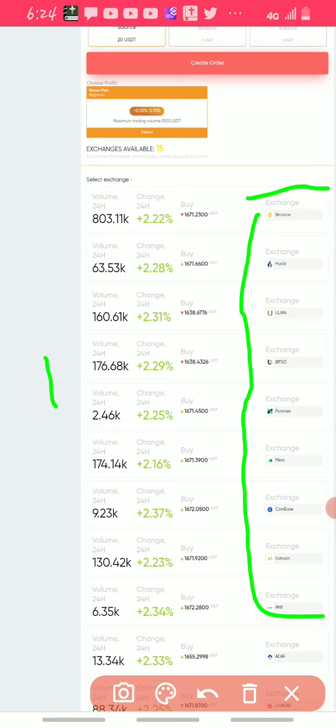About 15 exchanges have been connected to this website, which do this arbitrage for you. They automatically trade and drop your profit into your own wallet here. Then you withdraw, and this happens every single day. This is not where your profit will stay. If you want to, you withdraw your profit that very day. So I've explained this one, right?